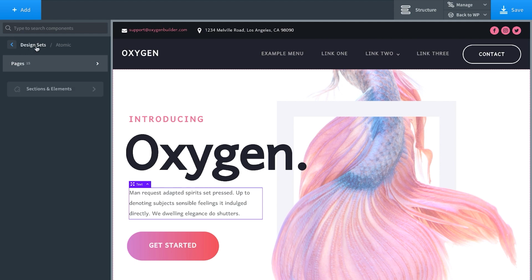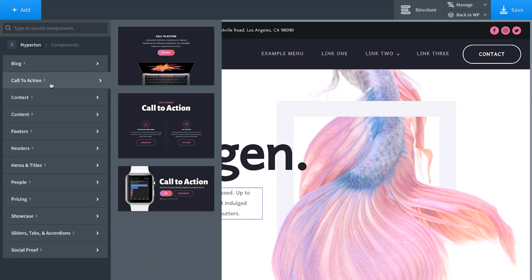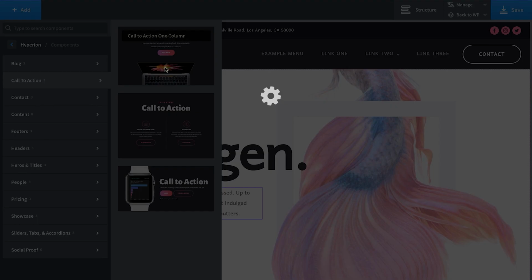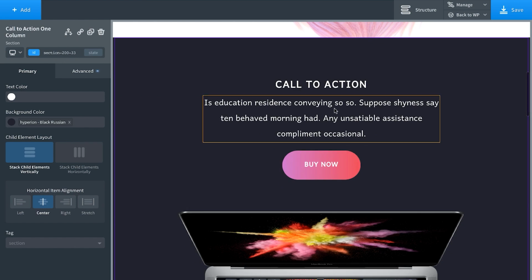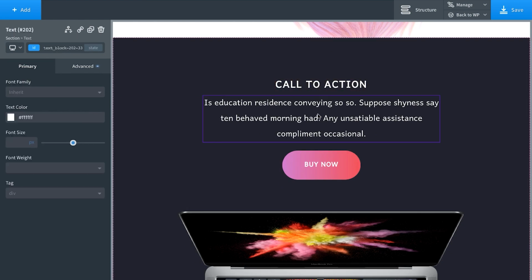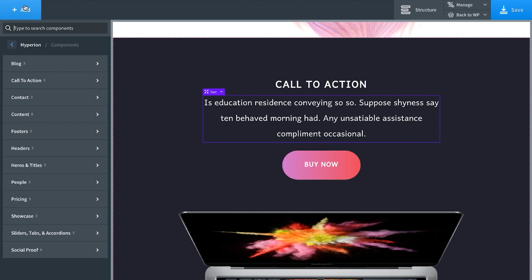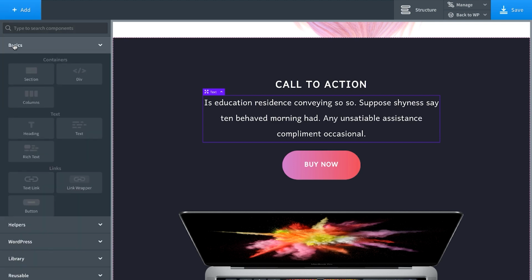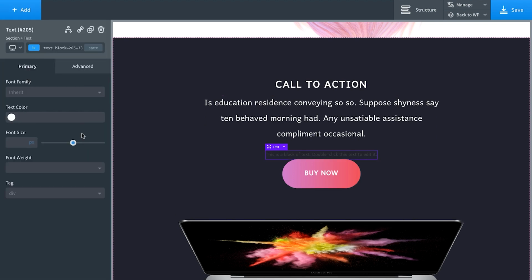So let's go ahead and add a section to our page from this design set here. Go ahead and add in a call to action section. And here we go. We've now added that to our page. If we wanted to add an individual element, for example, if we wanted to add more text, we could go back to Add, Basics, Text, and there we go.